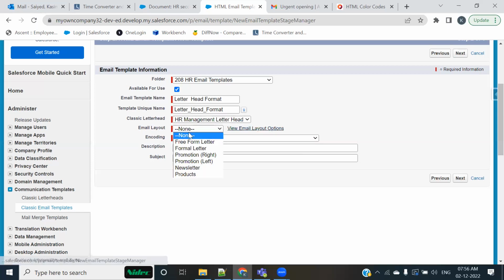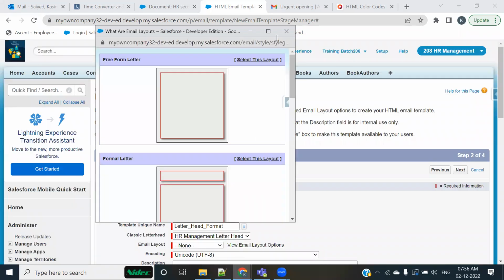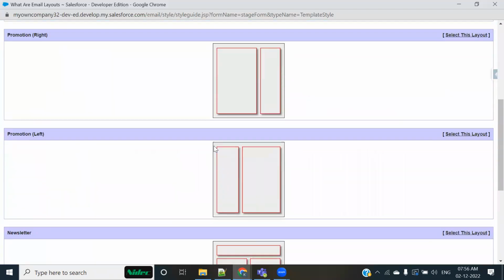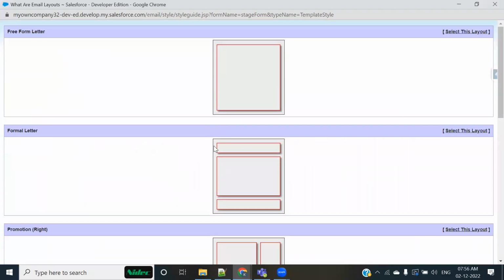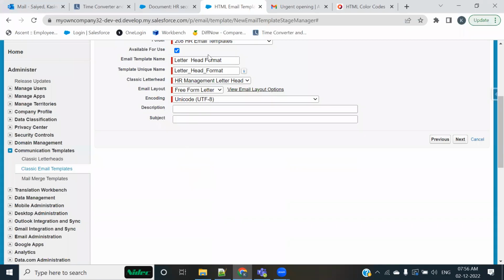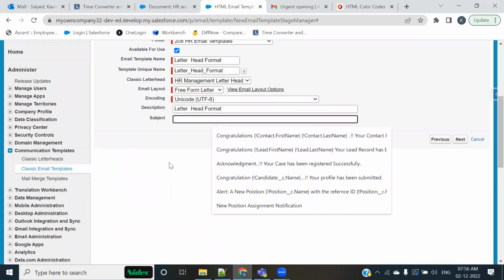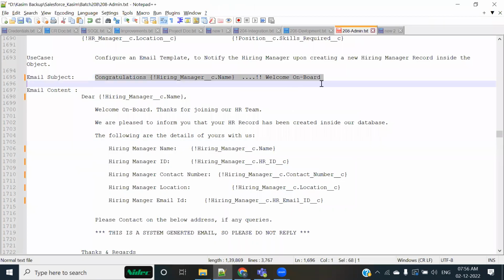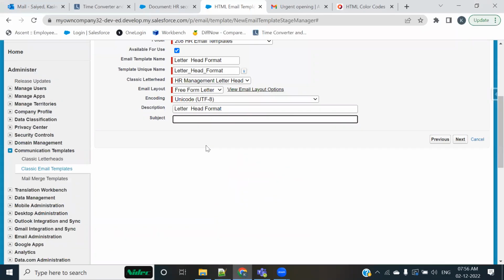Now from the layout, you have to select one. I was telling you, if you remember, the body is divided into different types. We usually go with free form, which gives us the full area, and description. If you want, you can copy the same thing, otherwise you could keep it blank as well. Now subject and everything, I'm going to copy the same one, the one which has all the merge fields. Next.